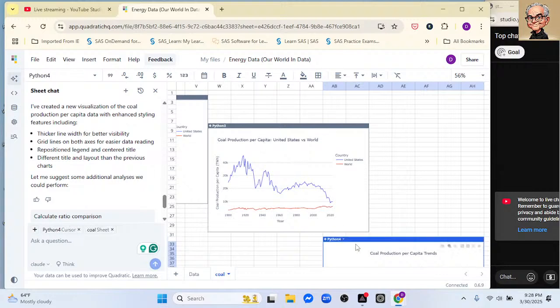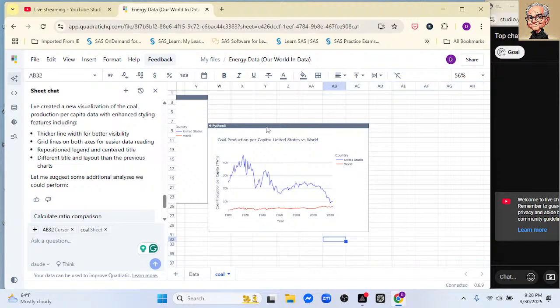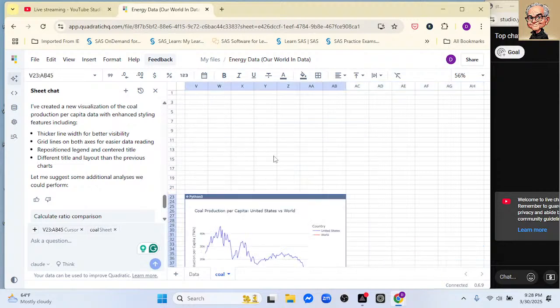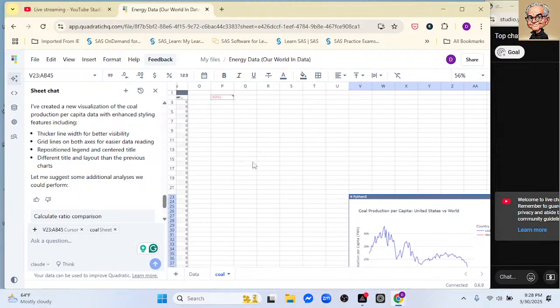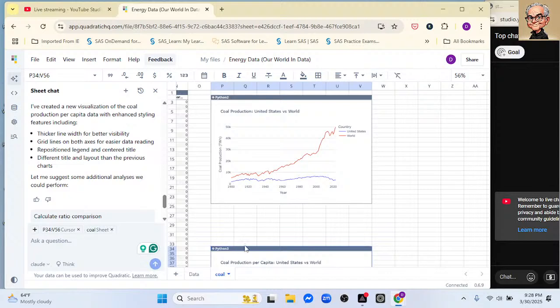Oh, it already did it twice, didn't it? Sorry about that. I didn't see. By default, it puts it over to the side. That's what's confusing me. And a spill means it's out of space. There.